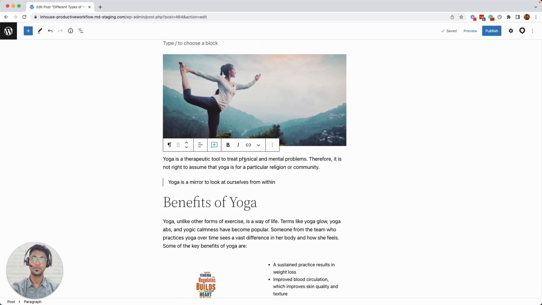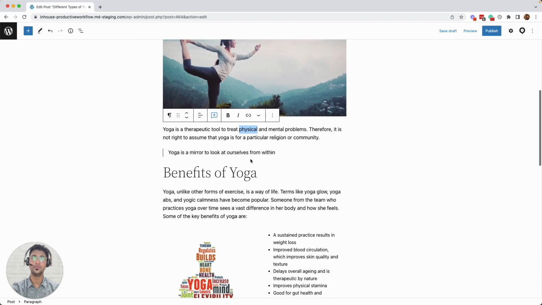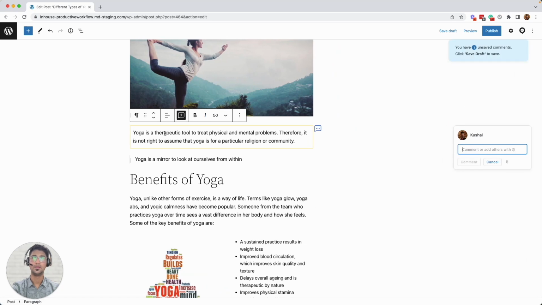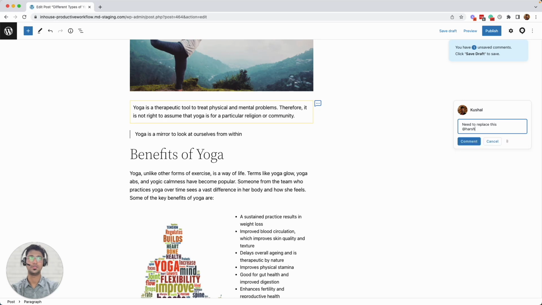Earlier it was only allowed to comment on the specific content of the block, but with this new functionality, you can select the entire block and comment there. What you need to do is place your cursor within the content at any place here, and then click here. You can see this yellow highlighted boundary that represents the entire block, and here you can comment, and also tag your team member.